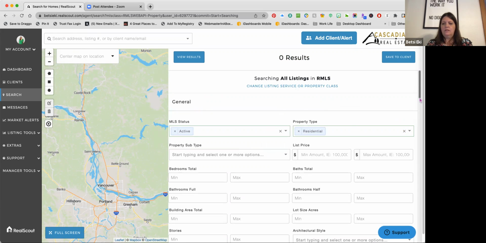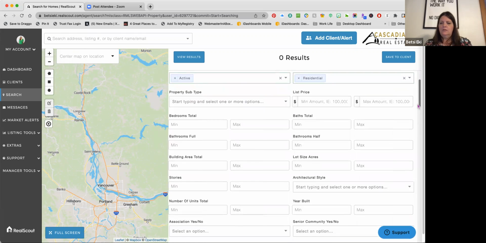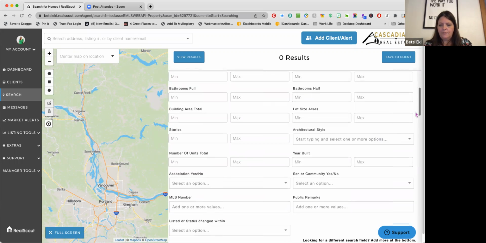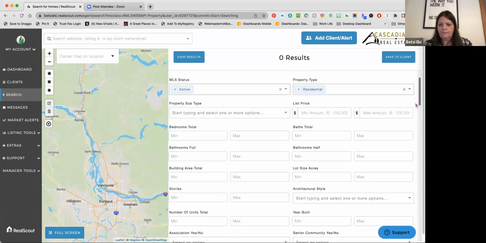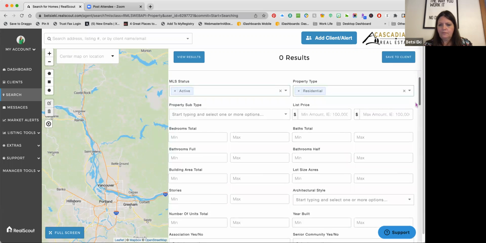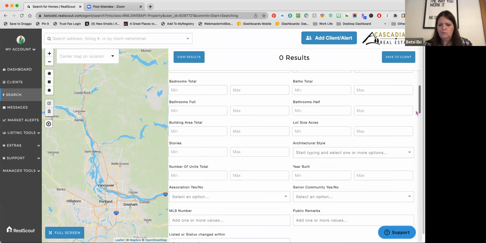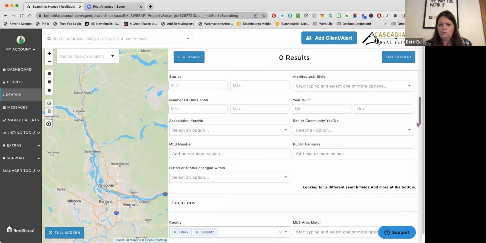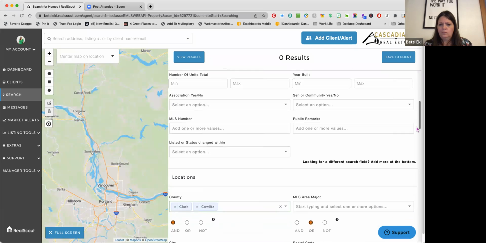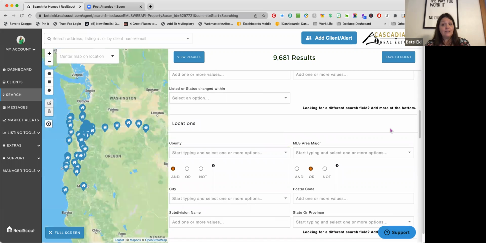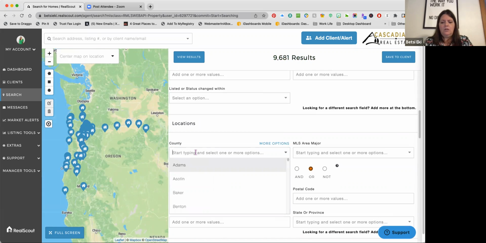Searching all listings in RMLS. So at one point we had 371 on there. All right, I'm going to take out the counties. There we go, 9,681. So let's just go Clark.